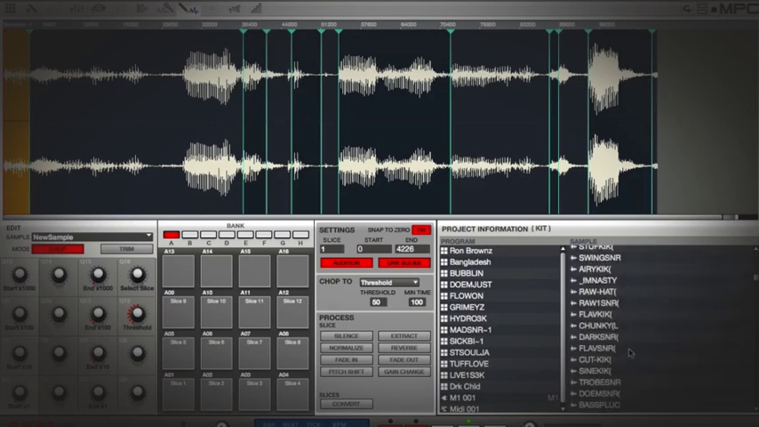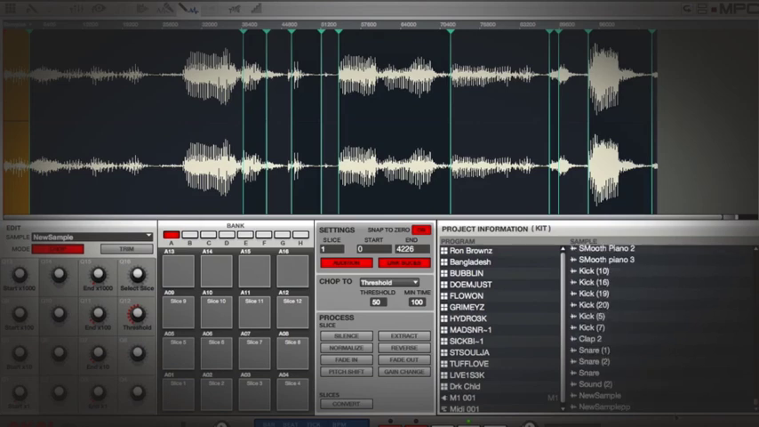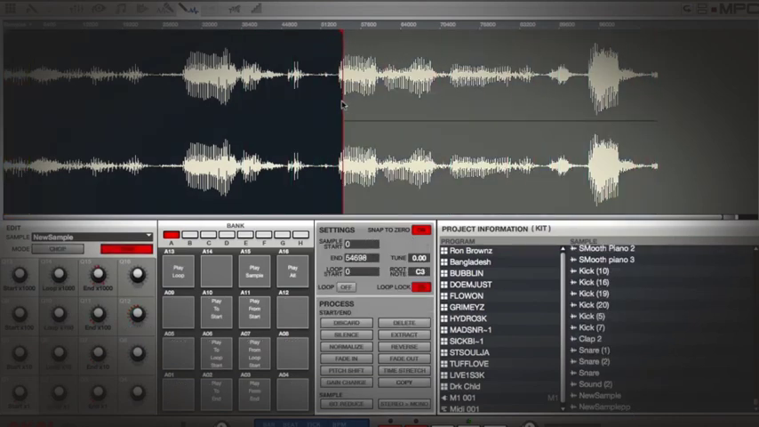Patch phrase, I think it is. And I want it to go for 2 bars, hit do it, and it'll come up. Right down here at the bottom is that. And so this is my sample, and I just want to get that out of it. So I go like that.